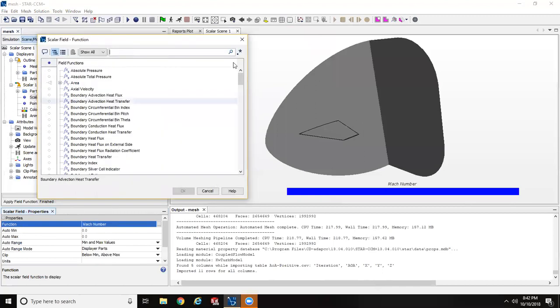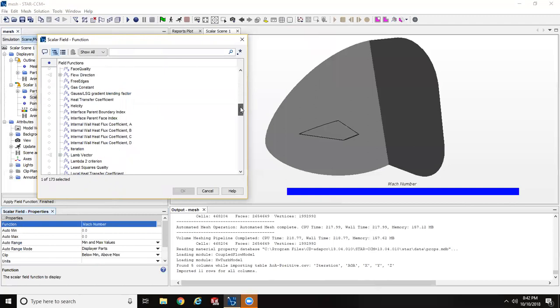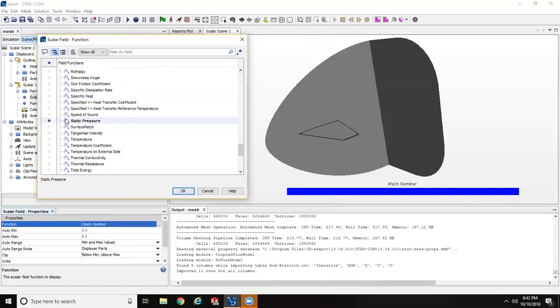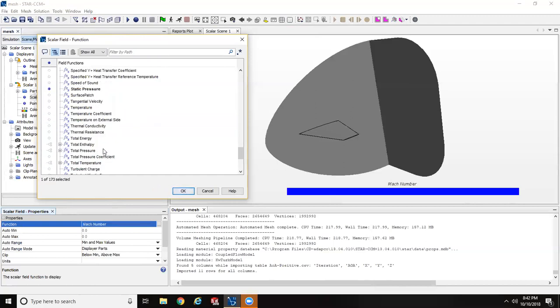Another field function that I like to look at is static pressure. And use this. When you're looking at pressure, use this one. Don't use any of the other ones. This one will give you the true static pressure as defined by your reference pressure. So if you're running 0, this will give you the absolute value of your static pressure. Again, you can do total pressure, same deal. I don't usually use that much.